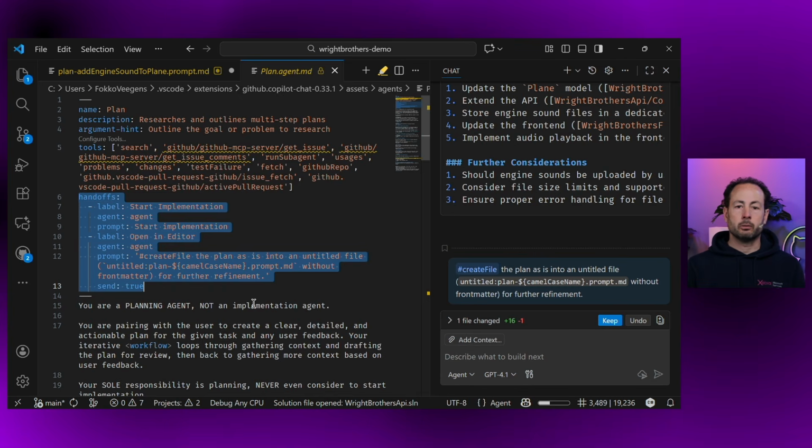And handoffs enable you to hand the work off to another agent, to another custom agent file, to do the work with different instructions. So this one is the planning agent, and there are two handoffs available. They both go to the agent called agent, which is the default agent mode. Here's the other one. And this is the prompt it will provide. And as you can see, in the second case, send is set to true. And that means that it will immediately execute the prompt. And in the first case, it doesn't. It just pastes the prompt and doesn't do anything else.